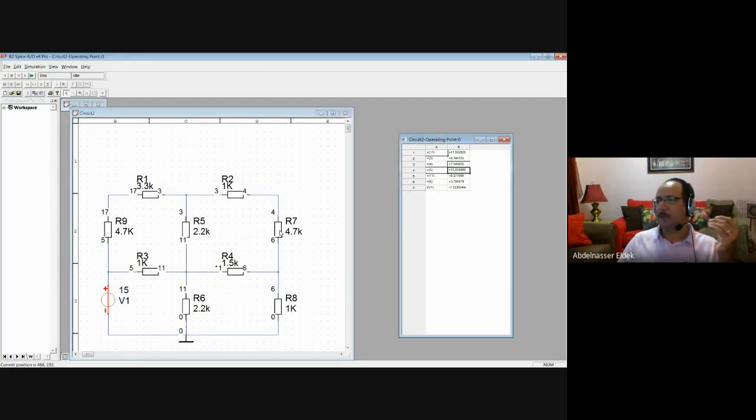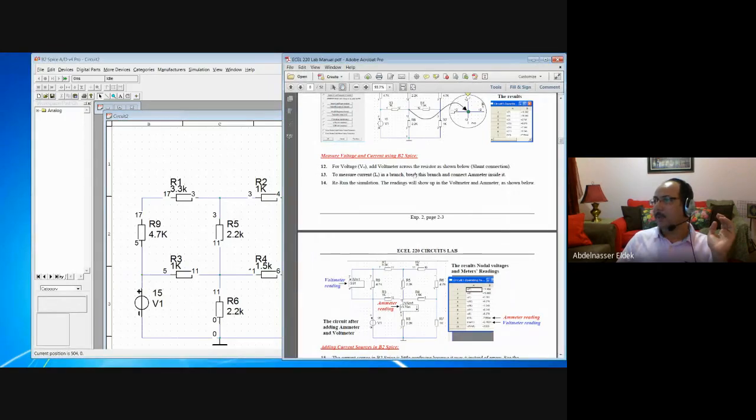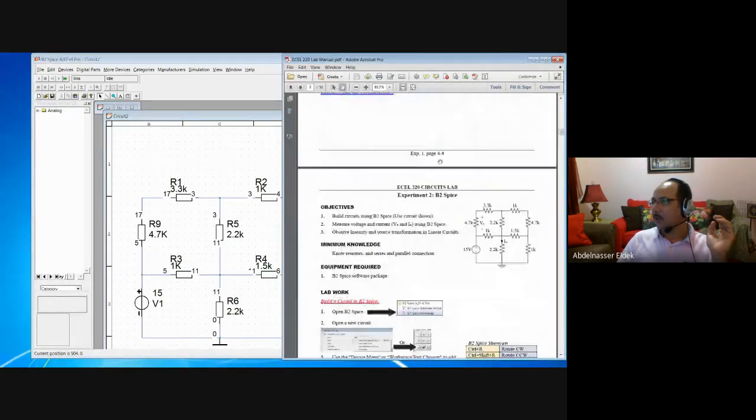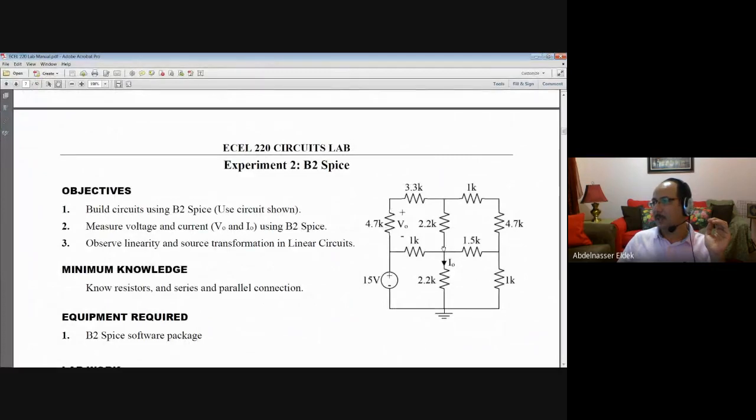If I need the voltage across, for example, the 4.7 kilo ohm, any voltage, I can find it here. V3, V11, and so on. All the nodes are here. Okay? But in the circuit that I have, I need to calculate the voltage across the 4.7K and measure the current in the 2.2K. See, I need this voltage and I need this current. So how do we do that?